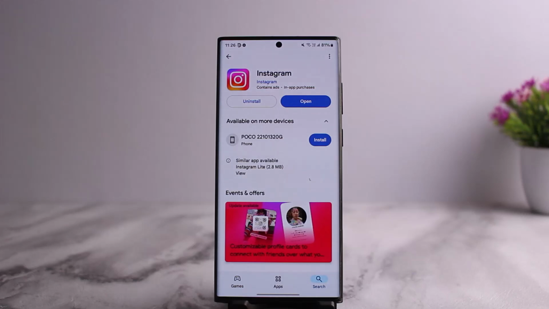Today I'll guide you on how you can remove or delete your avatar on Instagram. Well, the process itself is pretty simple and pretty easy, so let me guide you through.